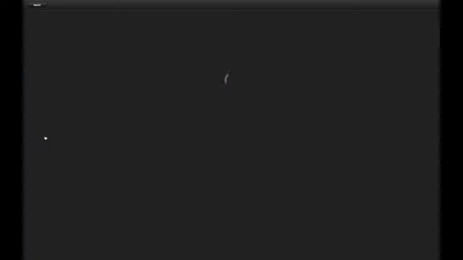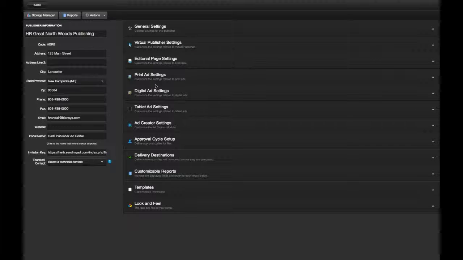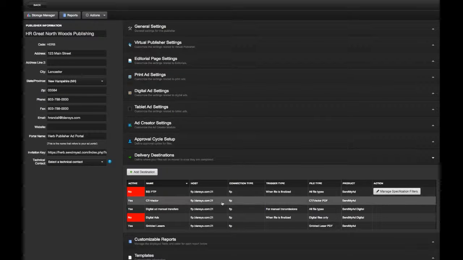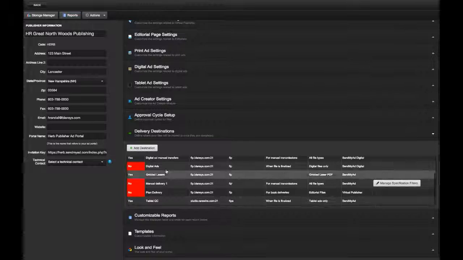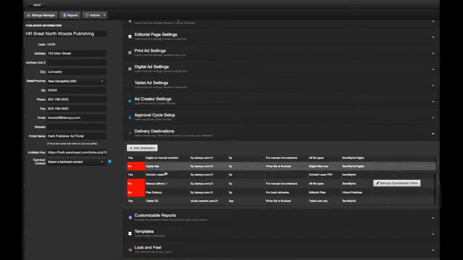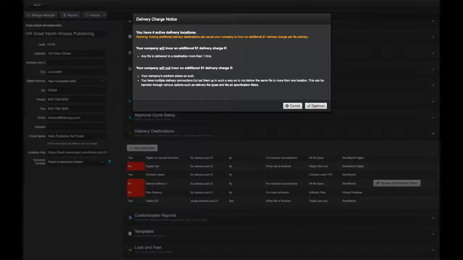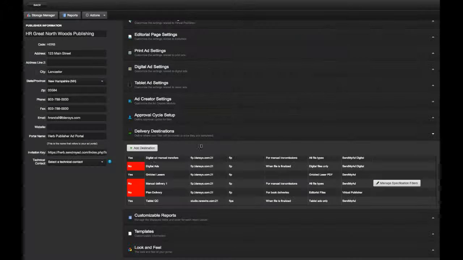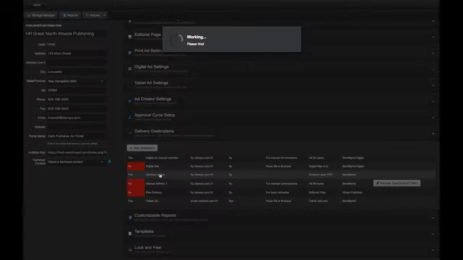Okay, now what we want to do is switch over to our company profile, and we want to go to delivery destinations. And I've set up delivery destinations here. To add one, of course, you just click the add destination button, and it'll take you to the window that I'm going to show you. So let's go to my gridded lasers one.